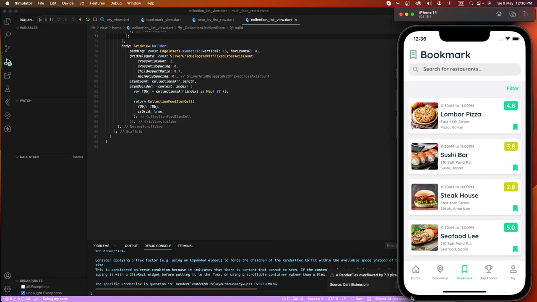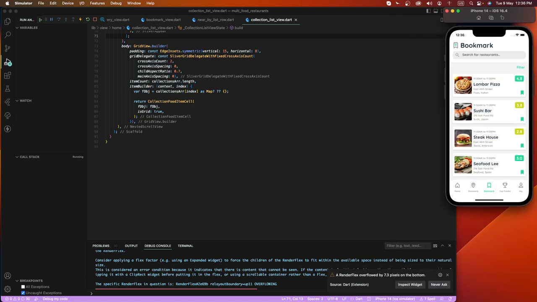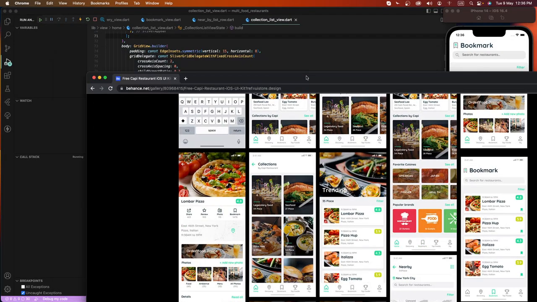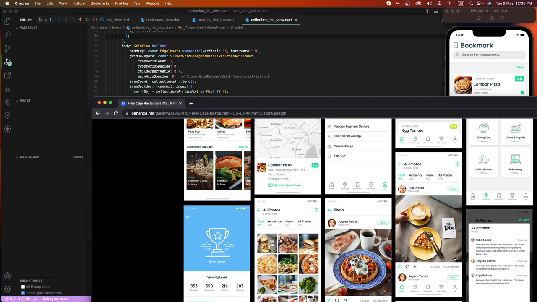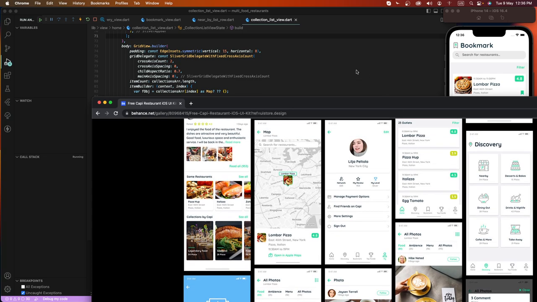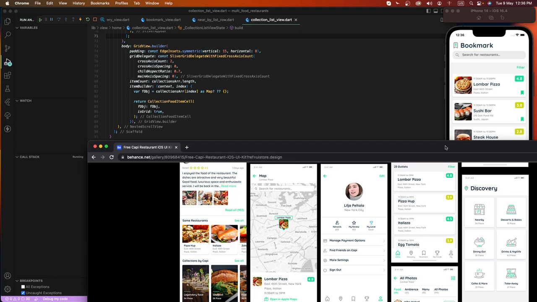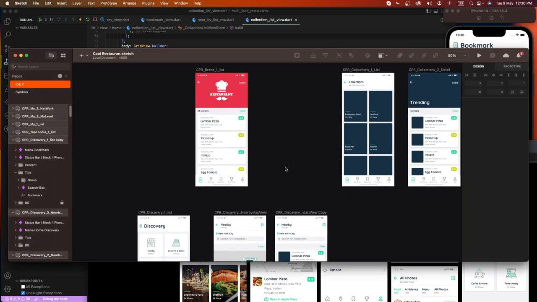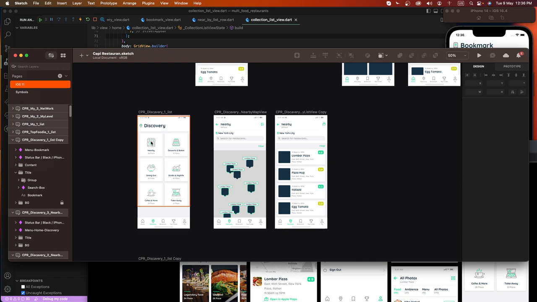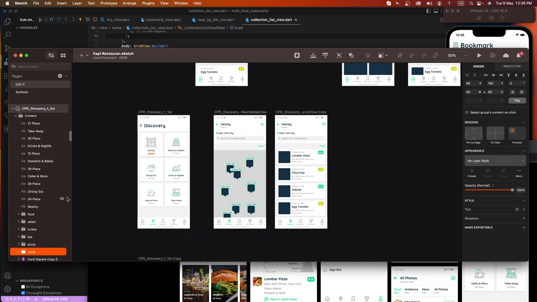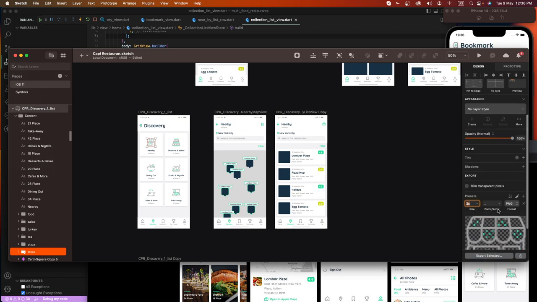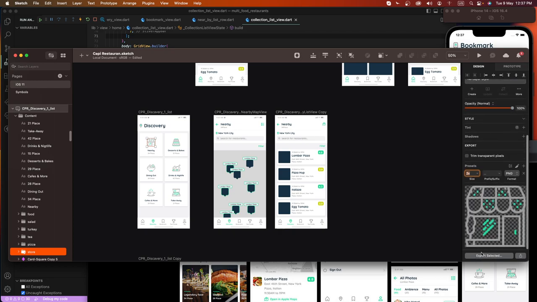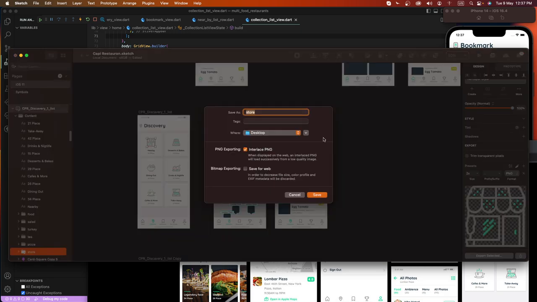We need to set the simulator on the right side first of all, and open this web image inside the bottom. First of all, we need to create this discovery main screen, and export all these images here. Scratch files are here, and we need to check and export to UIUX size. We need to export this image in PNG and give it the name nearby.